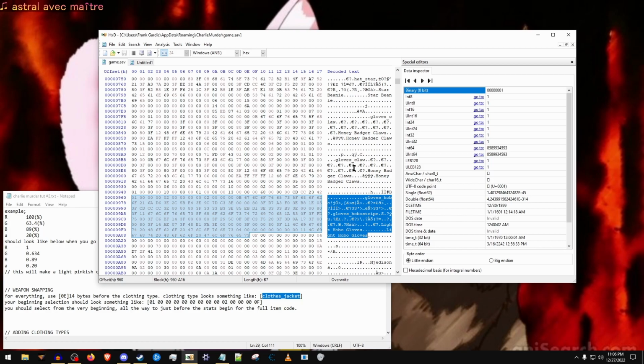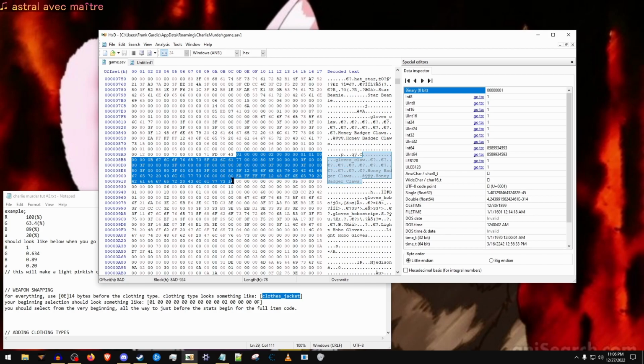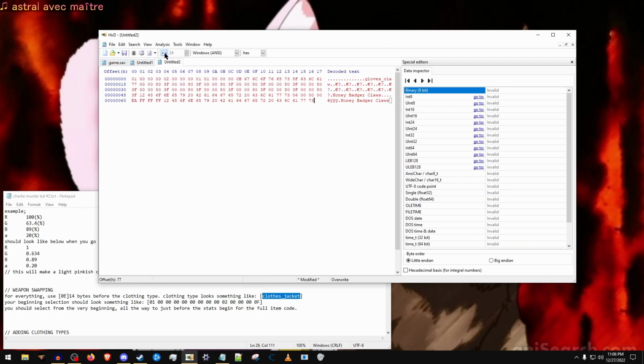Honey badgers, which is what we're going to turn these into. Honey badgers are only glove claw, which is kind of funny, but we see gloves claw. That's the only thing that exists here. So we just go just before it and we select 0E. Then we take it and we select all the way to honey badger claws. And we'll paste that there.